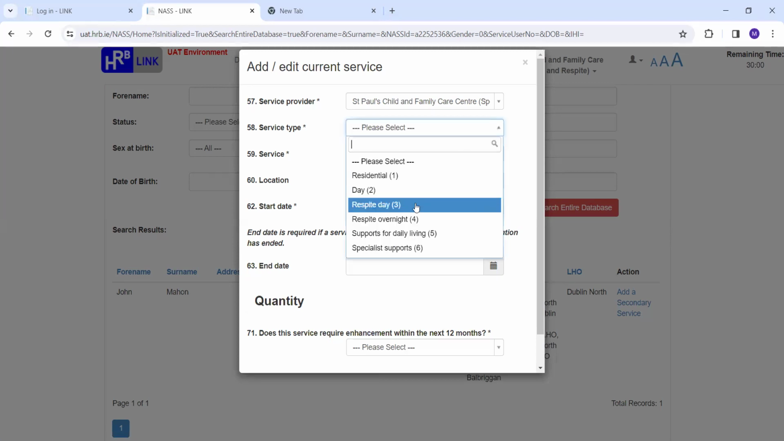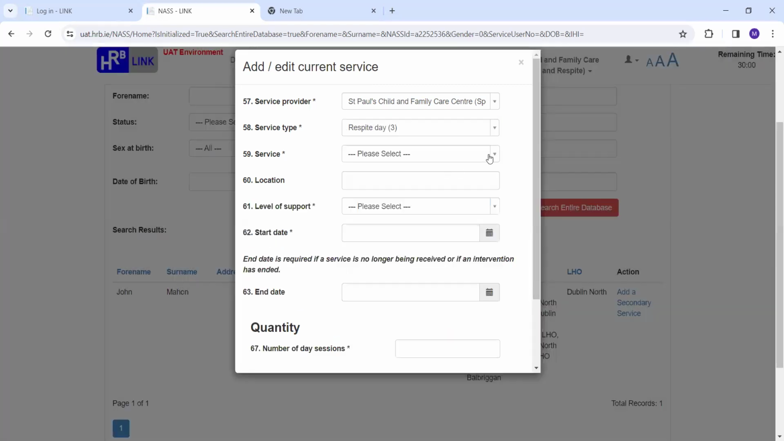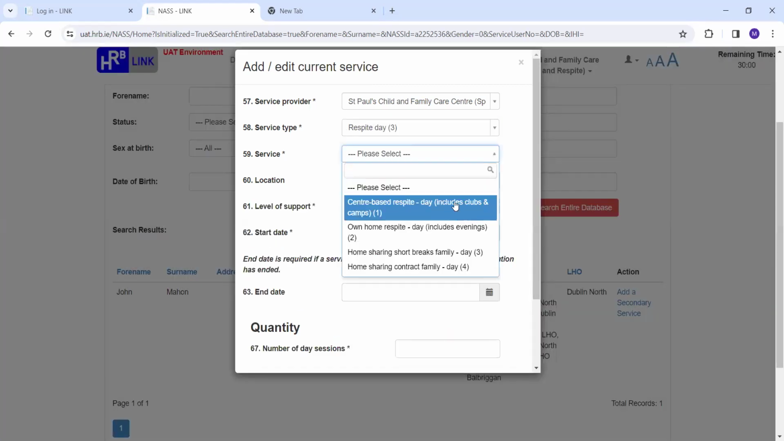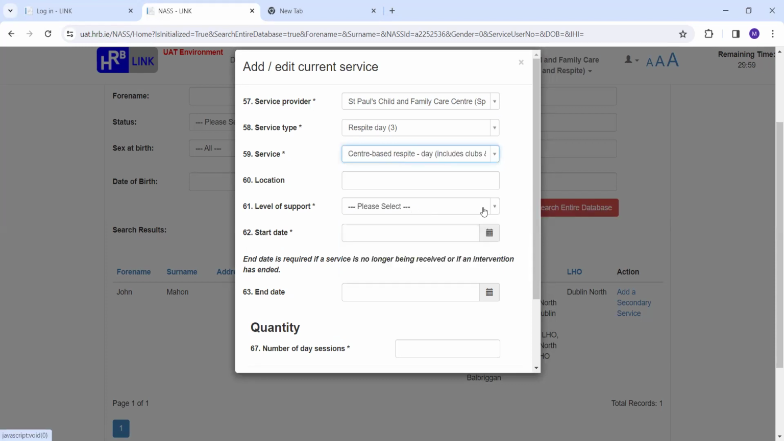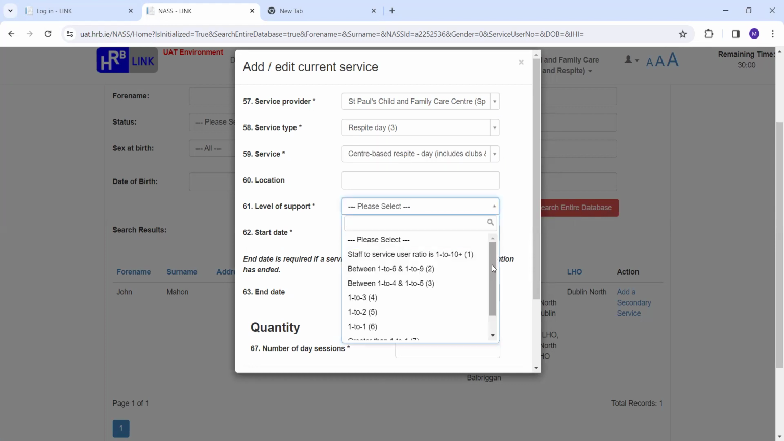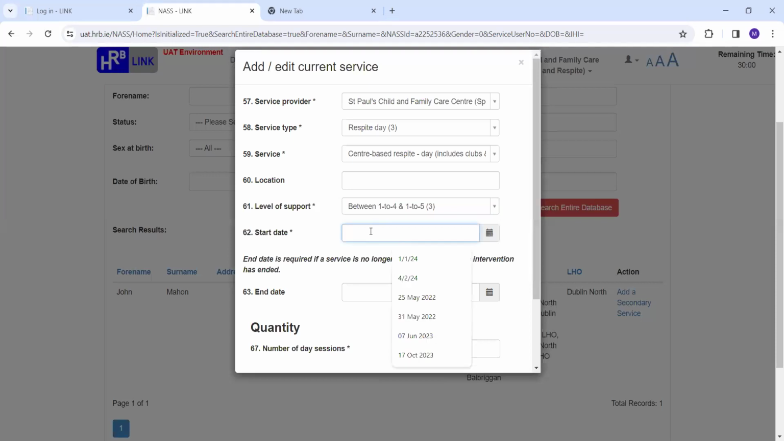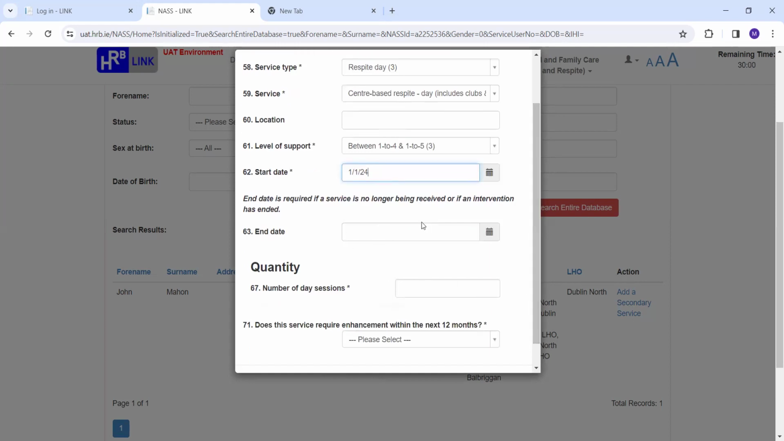Select the service type. This time we're going to look at day respite and the particular type of service, whether it's centre-based or maybe in the person's own home. The level of support is similar to day services, so you select from the staff to service user ratio. As with overnight respite, day respite is collected on an annual basis within a calendar year. So again, we can open an episode for January 24, and at the end of the year, we will close out that episode and confirm how many day sessions the person availed of.